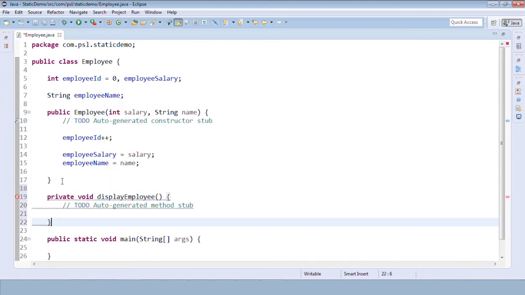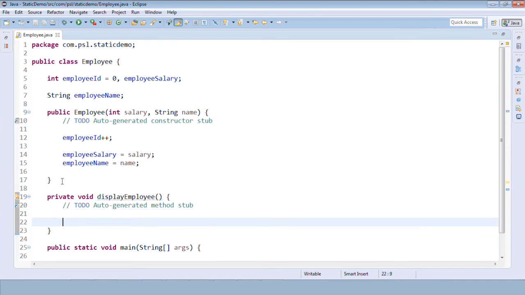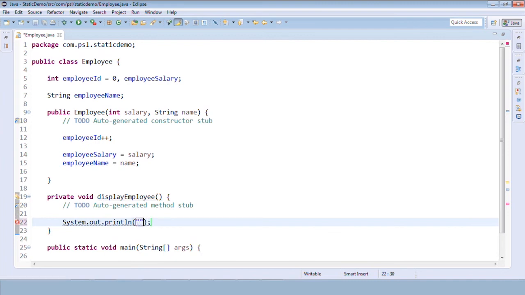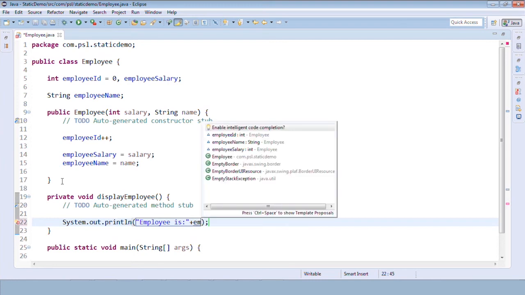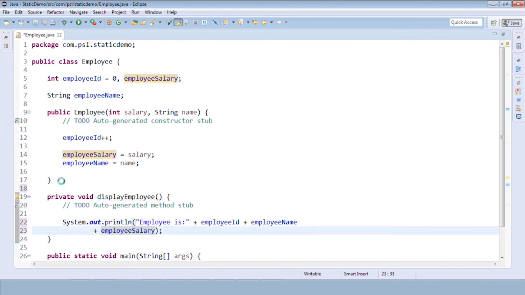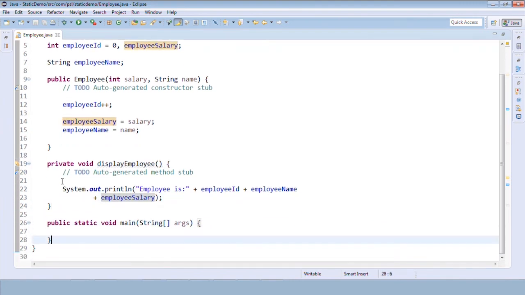Follow the standards again, as far as possible try to create private variables and private methods. And let me put the System.out.println, sysout, here. So I can say "Employee" in double quotes, followed by the details of the employee, that is employee ID plus employee name plus employee salary. So these details we need to display.